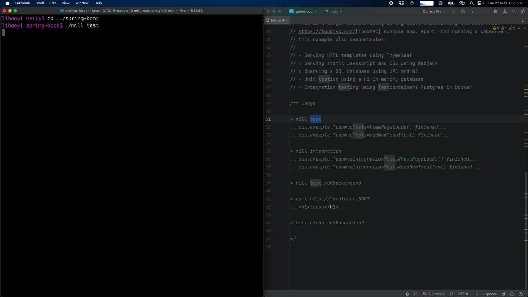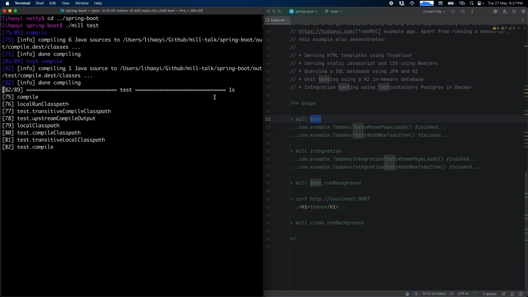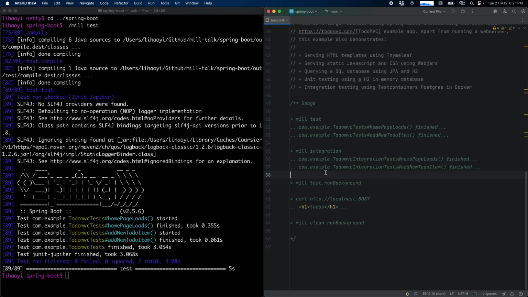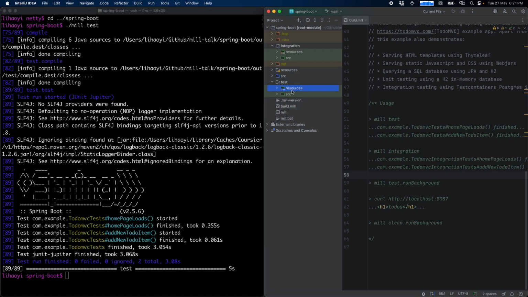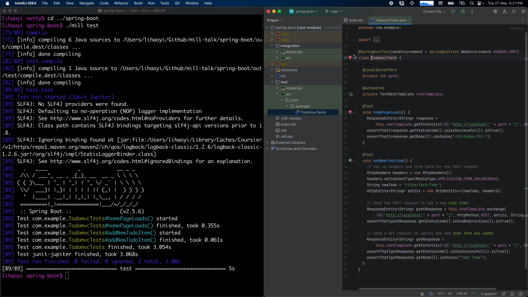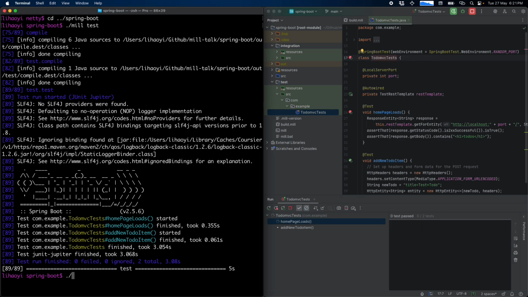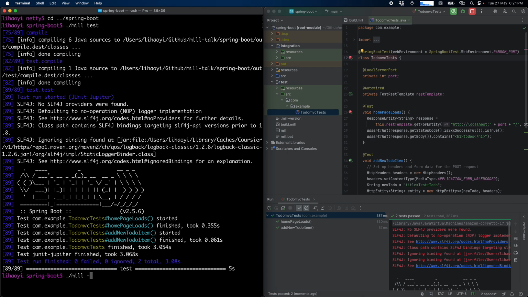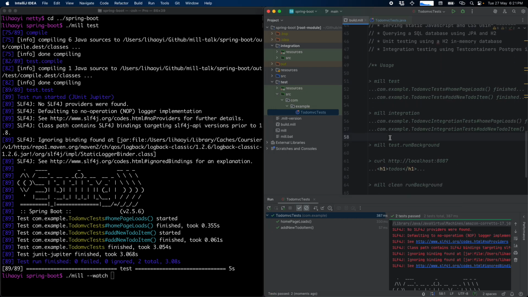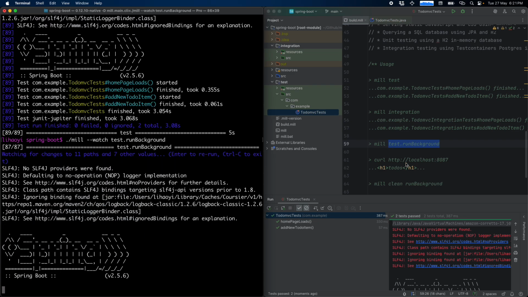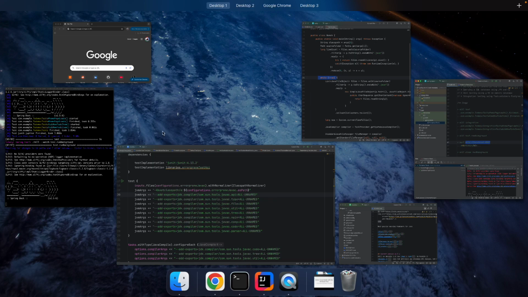So I can do, for example, ./mill test. I can run the test in the code as well, like I can run the test here from IntelliJ. While that's running, I can do mill --watch. Let me see what the command was. test.runBackground. So this will run it interactively on localhost 8087.